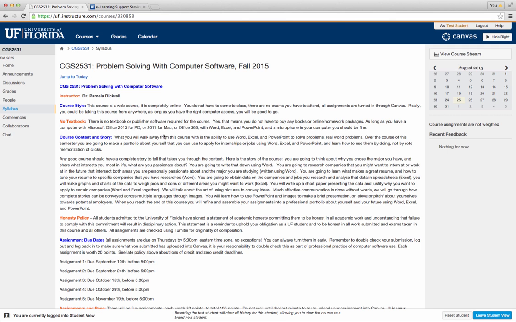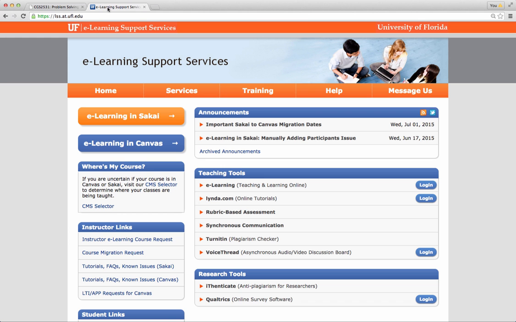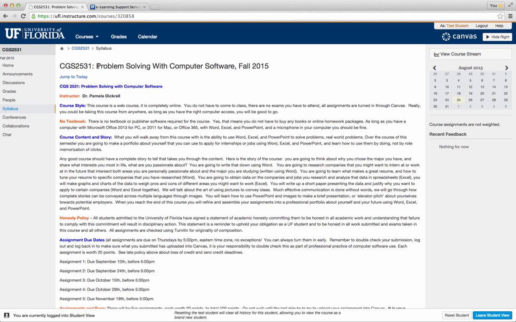If you've not logged into Canvas before, the place to start is at this UF e-learning page, lss.at.ufl.edu, and then go to this blue button, e-learning in Canvas, and then you'll log in with your GatorLink credentials, and then you'll have your course menu to choose from. Pull down the course shell for CGS2531, and then you will be in the course.